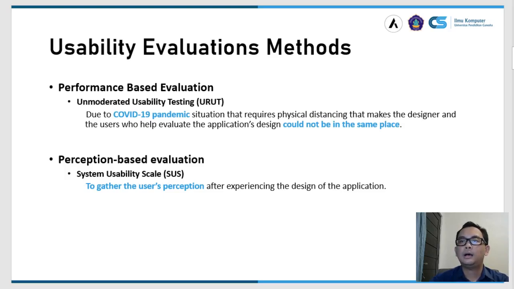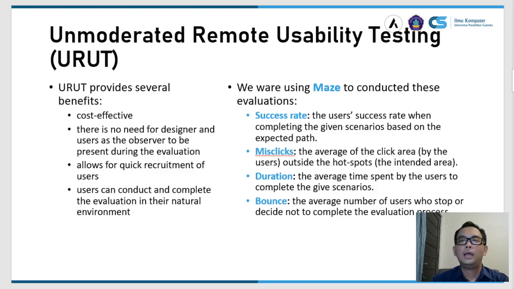URUT was especially chosen because the COVID-19 pandemic required social distancing mandated by the government, and the SUS was chosen because of its ease of use and because it is inexpensive. As I mentioned before, URUT was chosen because of the COVID-19 condition, in which we were unable to bring together the participant and the evaluator.